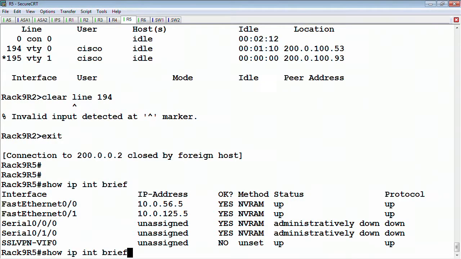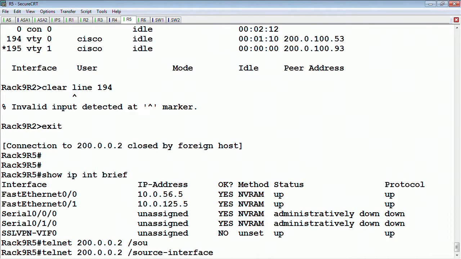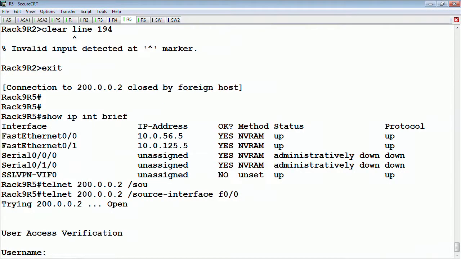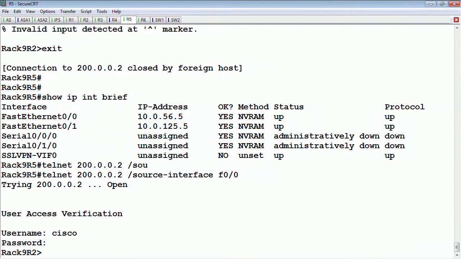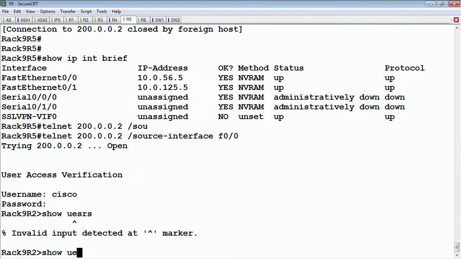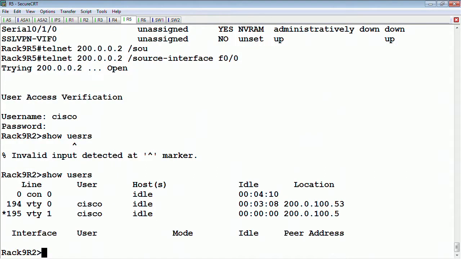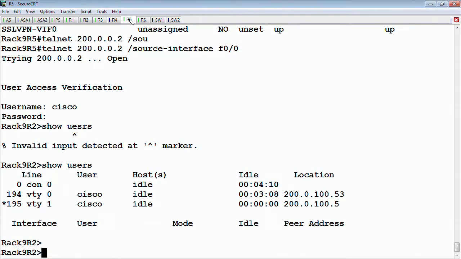So on router 5, if we were to telnet to router 2, but I'm going to source my traffic from FastEthernet 0/0, so it's coming from that 56.5 address. When we look at the show users, we can see that now the traffic is being translated to that .5 address, because that's what I'm doing the manual static mapping to. So it's always the same address when I'm going from the inside to outside.